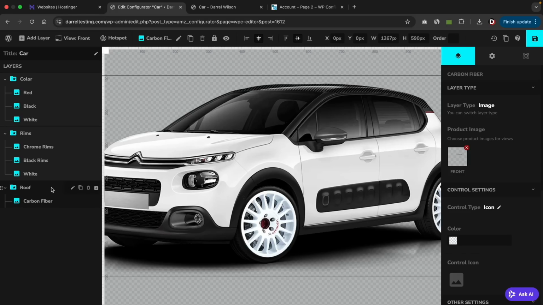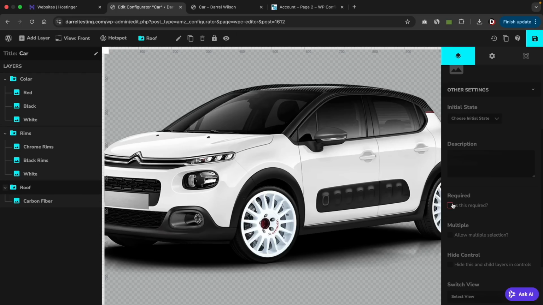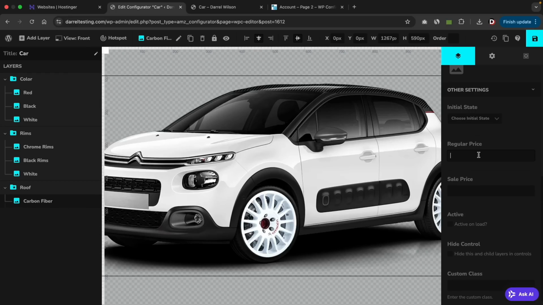But you know what? I changed my mind here. For the roof, I'm gonna make this optional. So what I'm gonna do here is scroll down, uncheck this, and for the carbon fiber, I'm just gonna add like $1,000 more. So basically what I'm saying here is you can choose to have the default roof because obviously every car has a roof. However, if they want a carbon fiber roof, they'll have to pay $1,000 extra, and that'll be an optional check if they want that or not.